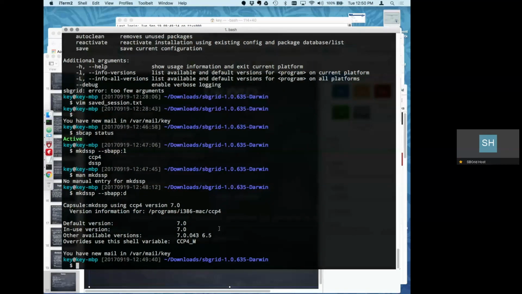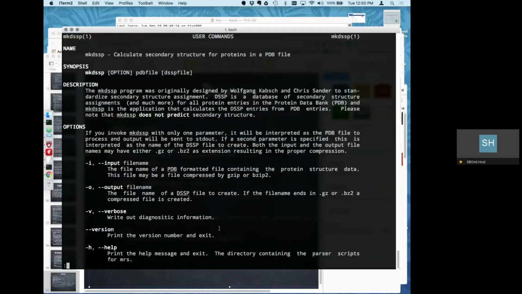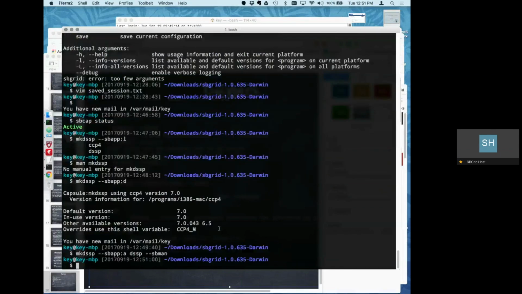I happen to know that the DSSP application has the man page, so I want to look at that. I don't know if it does on Mac. It does on Linux. Oh, it does. So that will actually give you the man page if the user has provided one.